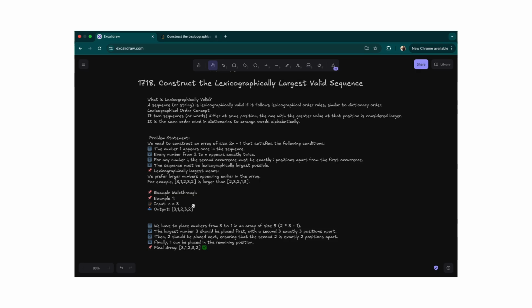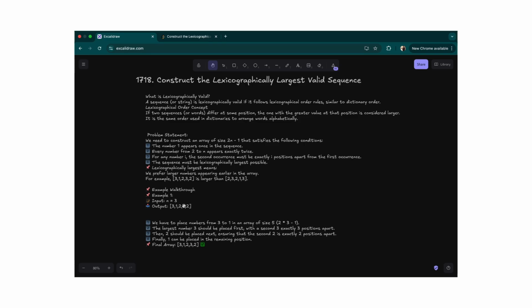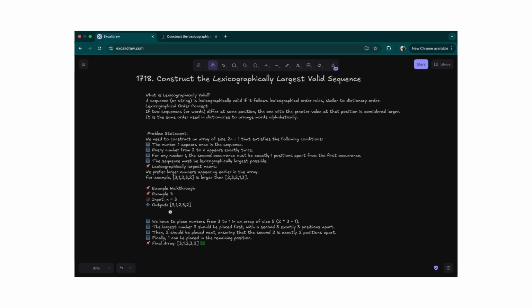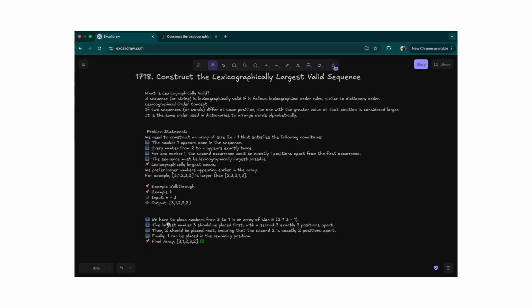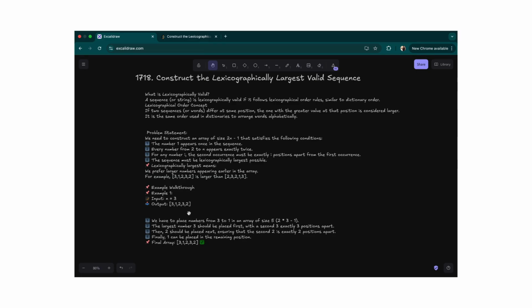Input we have assigned as n is equal to 3 and output we are getting as 3 1 2 3 2. Okay, so basically what is going on here is we have to place numbers from 3 to 1 in an array of size 5, that is 2 into 3 minus 1, 2n minus 1. Okay, and the largest number 3 should be placed first, with the second 3 exactly 3 positions apart. So what I am trying to tell you all is, if the 3 is at index 0, then the second 3 should be at index 3. Okay, this will make them 3 positions apart.